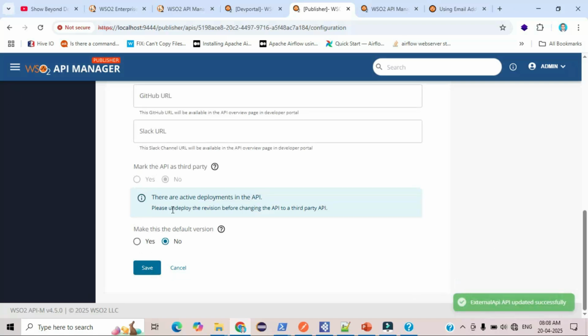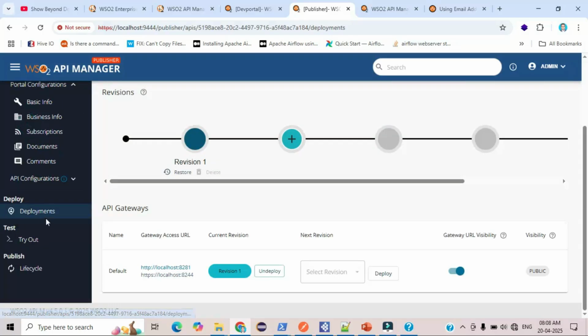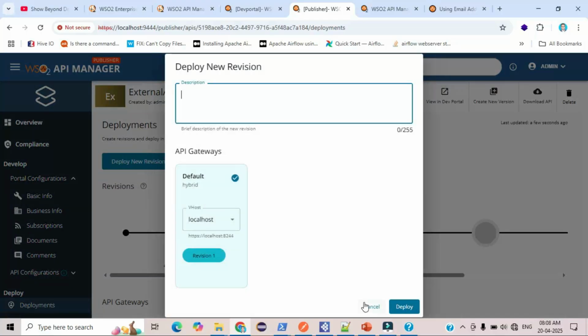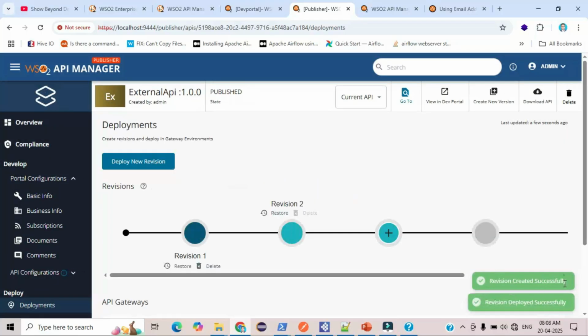So here you can see the API updated successfully. Now we need to redeploy this API. Go to the deployment option. There is a deploy new revision option. Click deploy. Below you can see the revision was created successfully.